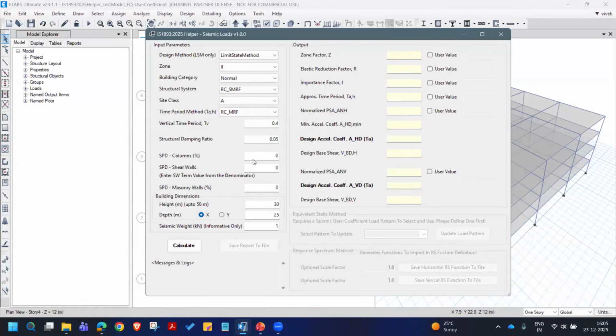Structural plan density for columns. Let's put 5%, just for demonstration purposes. You can calculate and give this exactly. And shear walls, at this point of time, this is not automated, so kindly bear with us because it requires a lot of effort. These three values will be a user input.